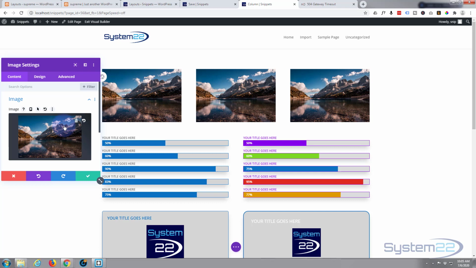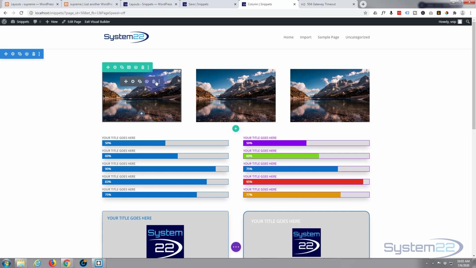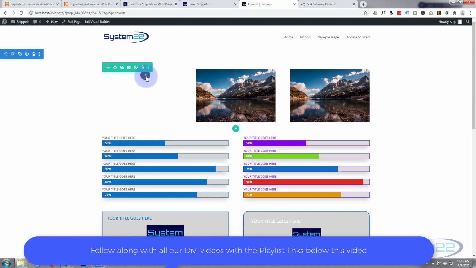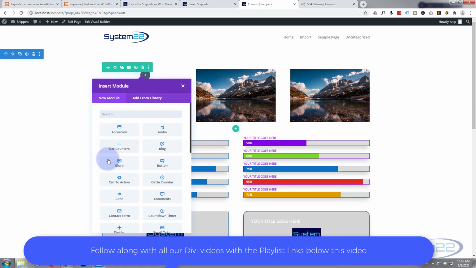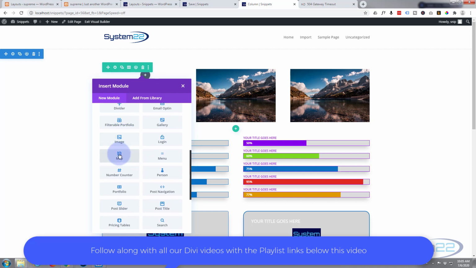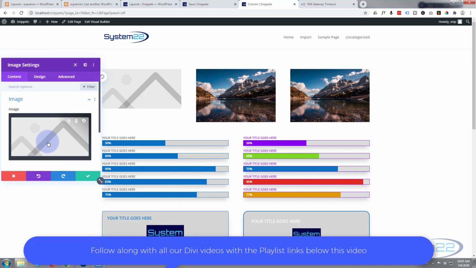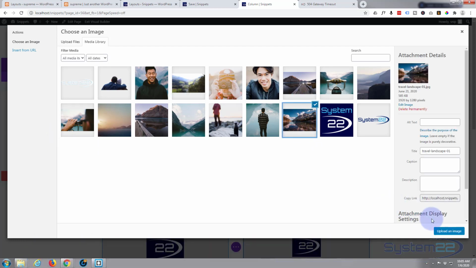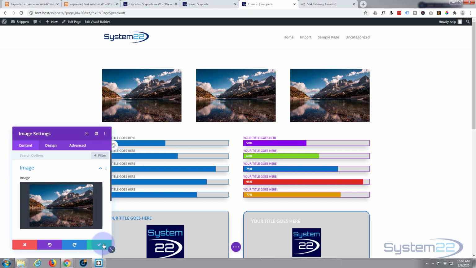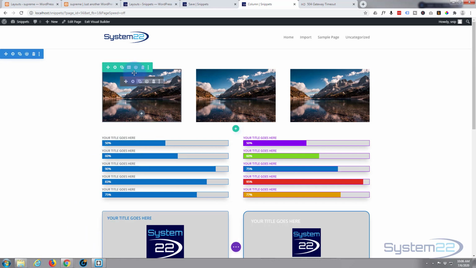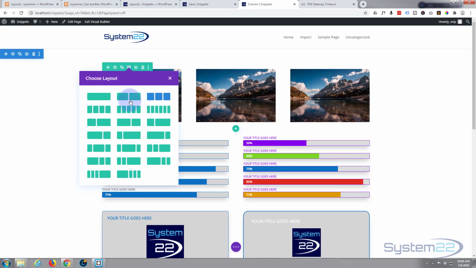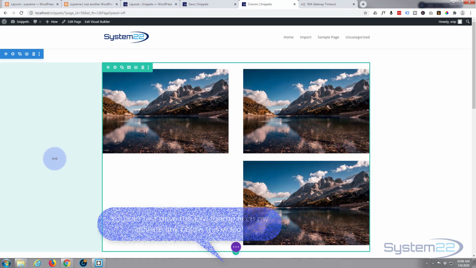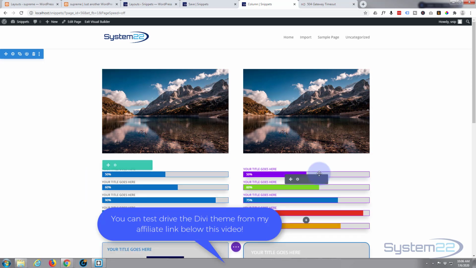And to use your image module, just put an image module in there. In fact, let's delete this. Hit the module button to add a new module, and we'll go down to image, which is right there, and then simply select your image. And there's our image in there. I think what I'll do for this demonstration today, I'll turn this into a 2-column row, make the image a little bit bigger that way, and we'll just delete that one.